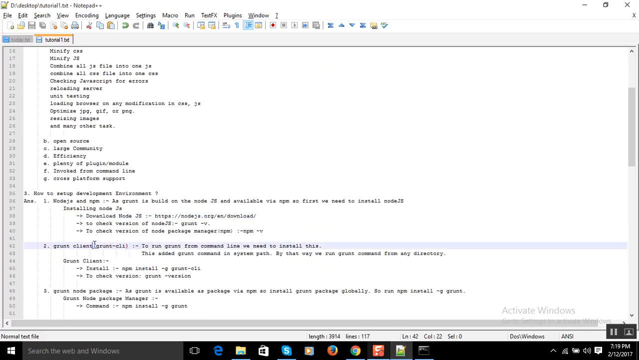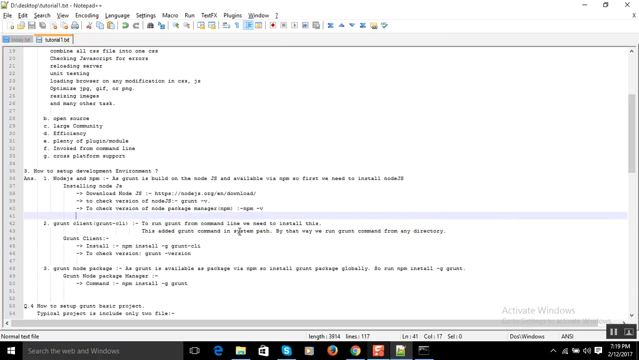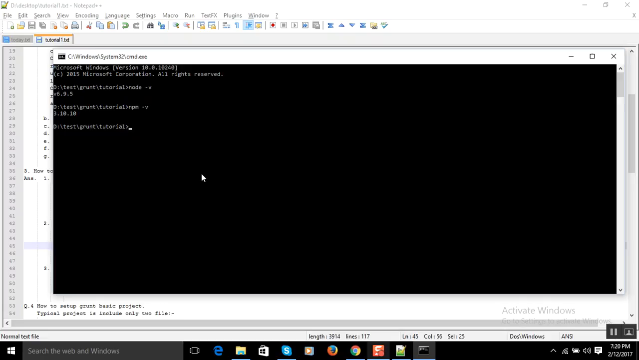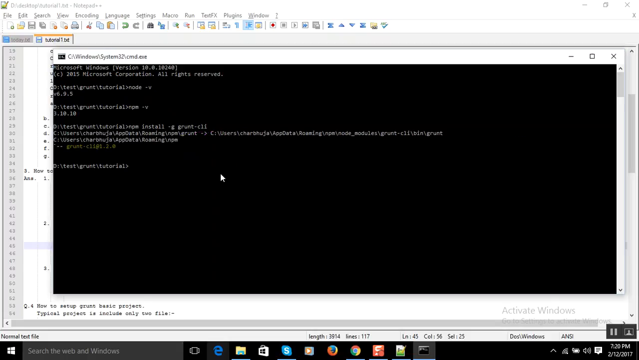Now we need to install the Grunt client. To run Grunt from the command line, we need to install this, and this adds a grunt command in the system path, and that way we can run the grunt command from any directory. To install the Grunt client, we have the command npm install -g grunt-cli. So go to the command line and run this command, npm install globally, grunt-cli. So this is installing the Grunt client. So this is done.